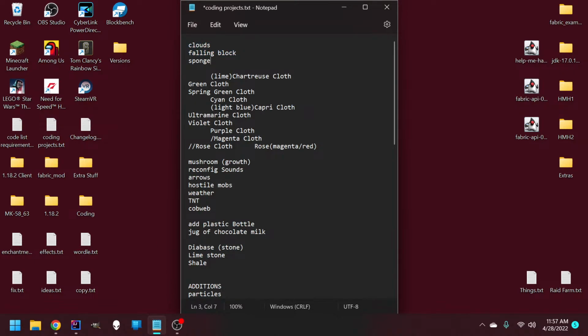So today, we're going to be working on three things, it's in the title: clouds, falling blocks, and sponges. What's different from the last behind the scenes that I did is that there I was working on stuff I already knew how to do. Now this is stuff that I haven't worked on and I should kind of know how to do.